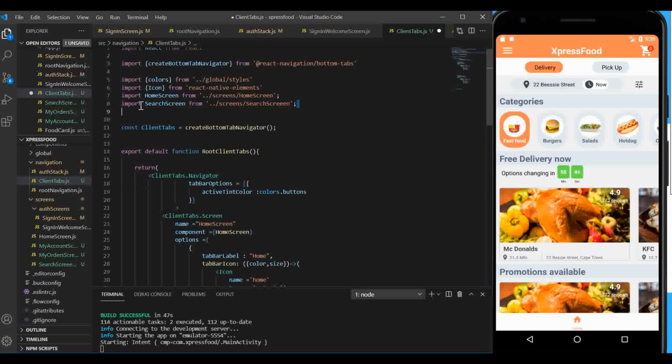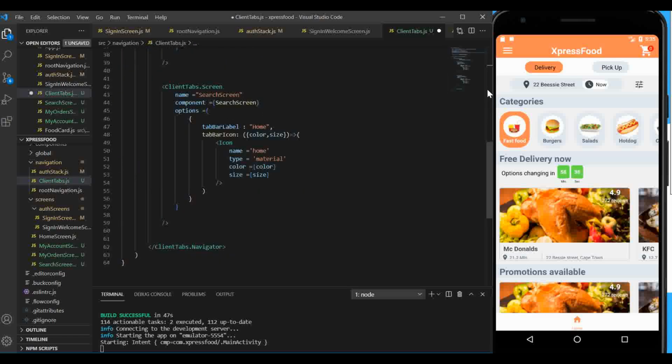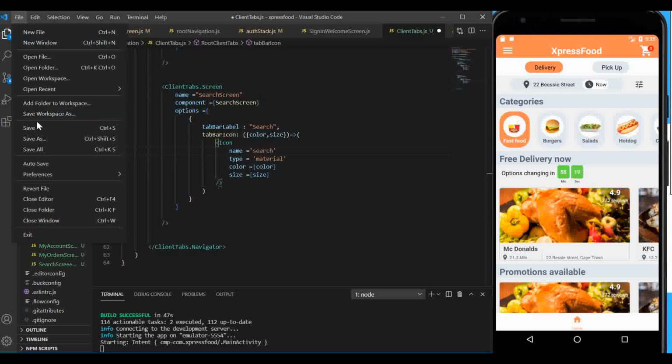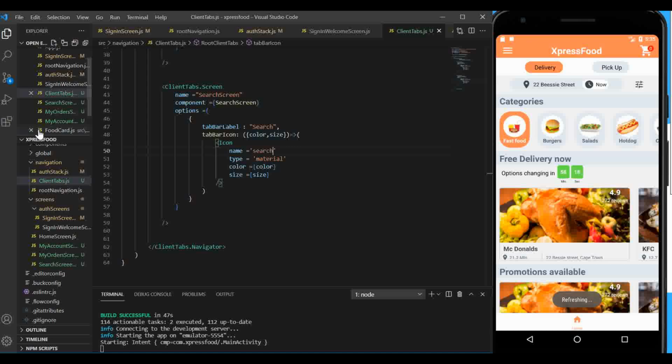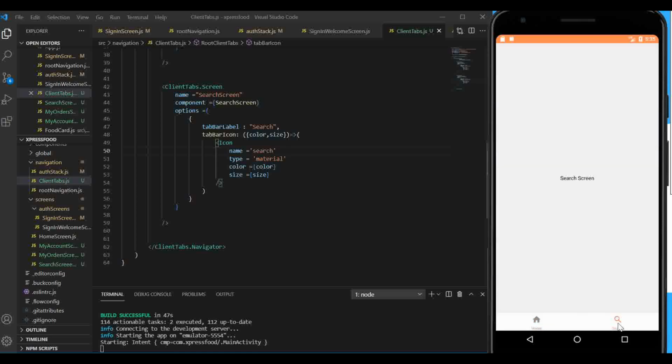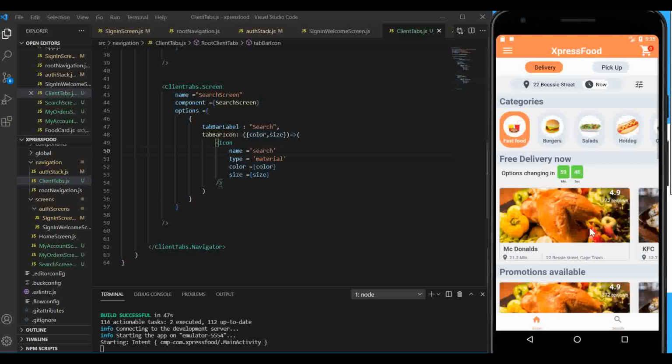Mine imports automatically, so import this search screen from screen/search screens. And now the name, instead of home, we're gonna pass search, and also the icon, instead of home, we're gonna pass search. And let's save this. Awesome. You can see now we have the search tab there. If I go there, you can see now it's taken us to the search screen, and if I click back on home, we are taken back to the home screen.